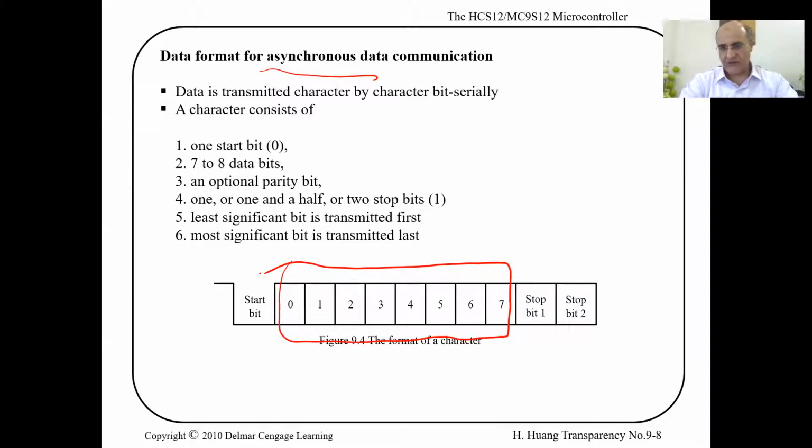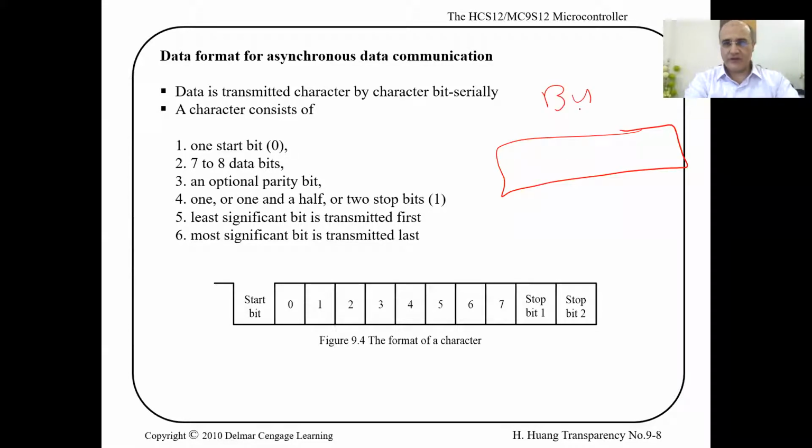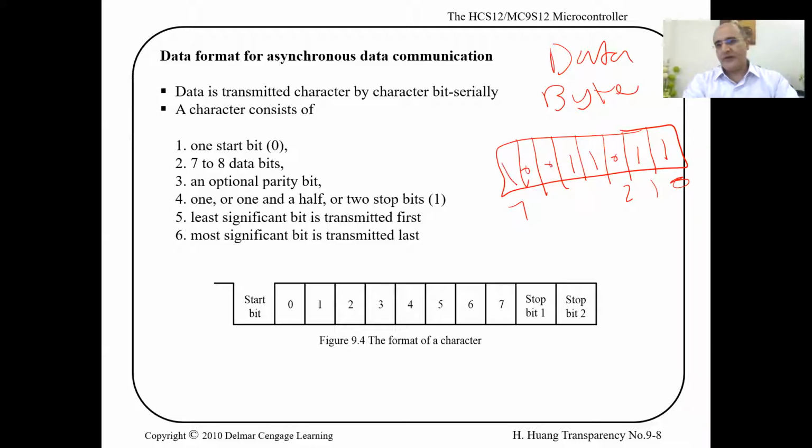eight data bits that you want to send. This is your data. You want to send this data byte that you want to transmit, from bit 0, 1, 2, up to 7. And the data could be 1, 1, 0, 1, 1, 0, 0, 1. So you want to send this.